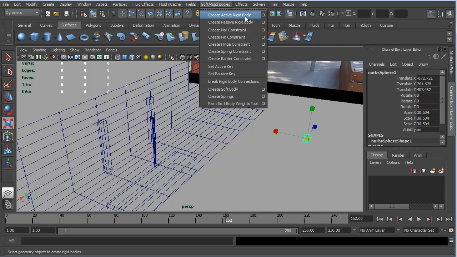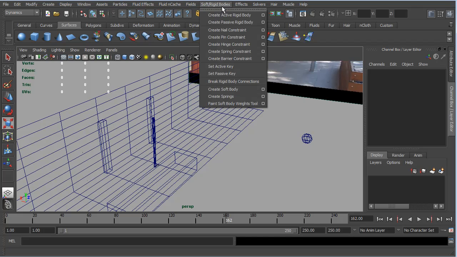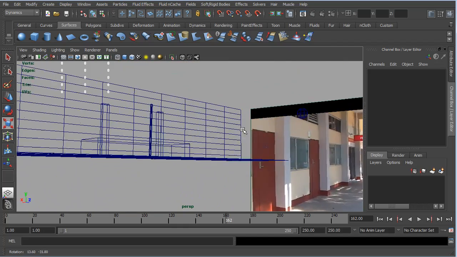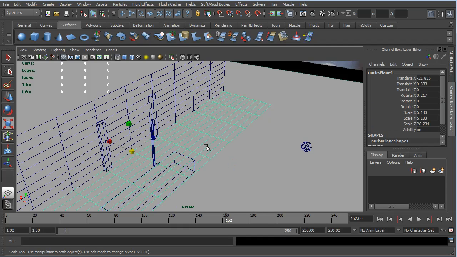We need the ball to be an active rigid body. We need everything in our scene that is going to interact with this ball, so any walls that it's going to bounce off, to be passive rigid bodies, and we have these passive rigid bodies that we're going to set up here. So the first thing that I'll do is convert these objects to passive rigid bodies, and I'll convert this to an active rigid body later on.